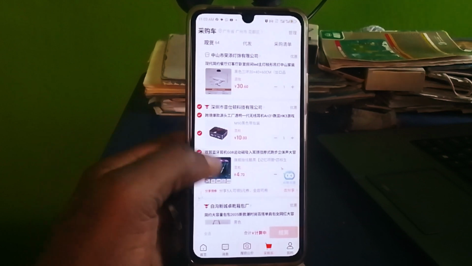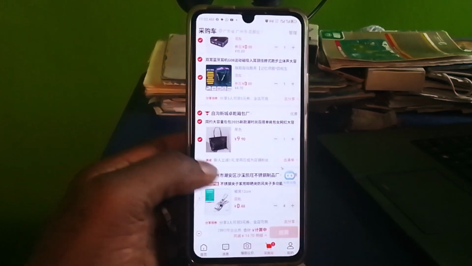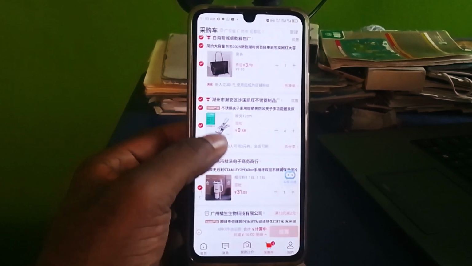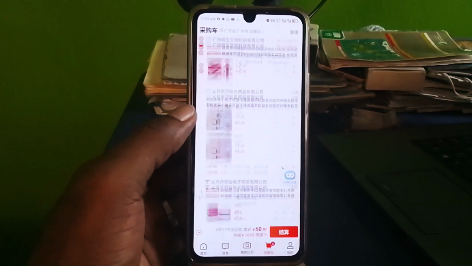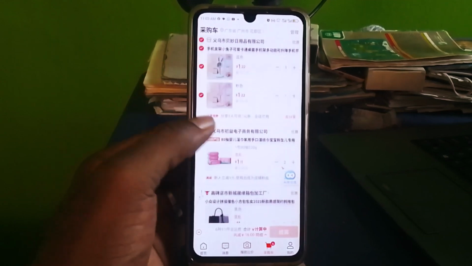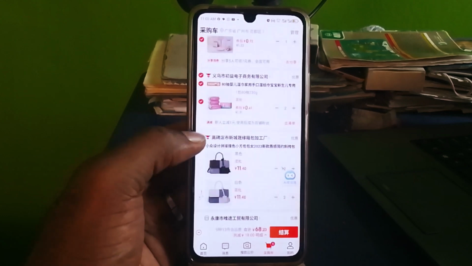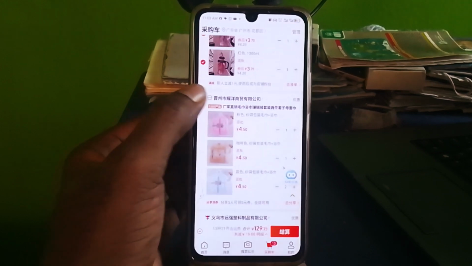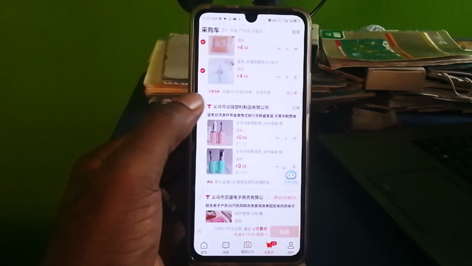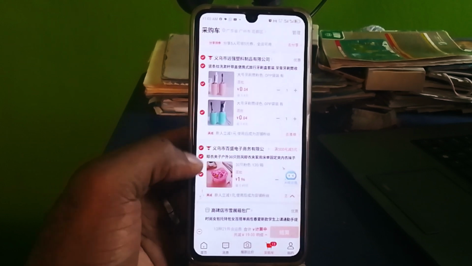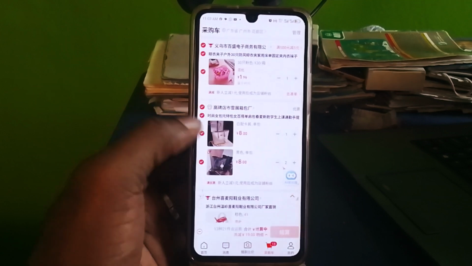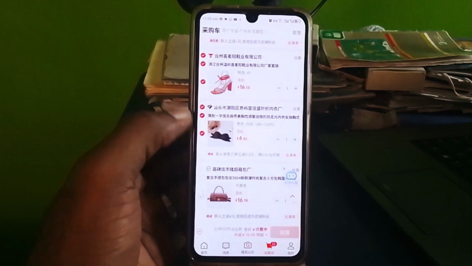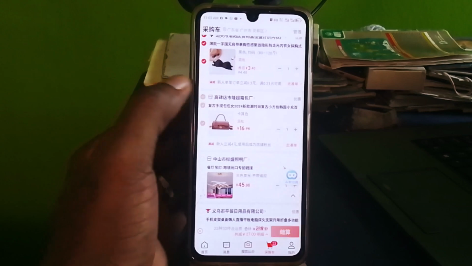I'm paying for this product right here. I will scroll down, I'm paying for this. I will scroll down, I'm paying for this, and this. I keep scrolling down and selecting each product I'm paying for. Finally, I'm paying for this.